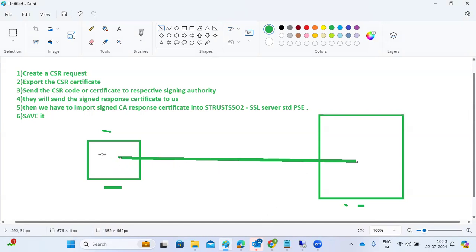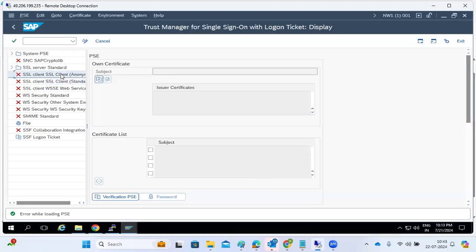Anonymous PSE means some third party or other party is trying to access here, only grabbing some response. So this certificate does not need to exist in our system. At that time, we can import the anonymous authentication certificate, but authentication is not required. But that certificate is used for SSL communication, pure HTTPS communication purposes. We will use these certificates.